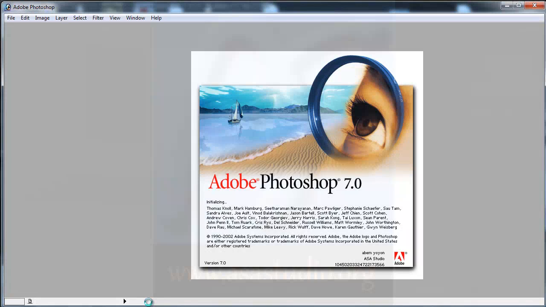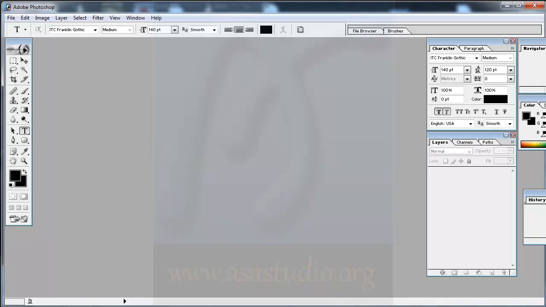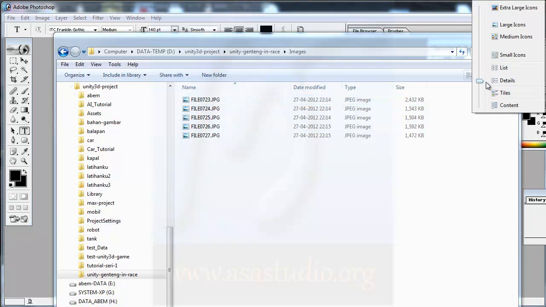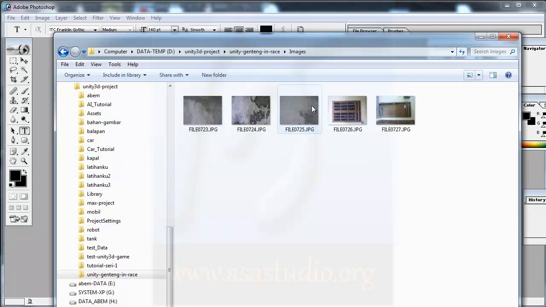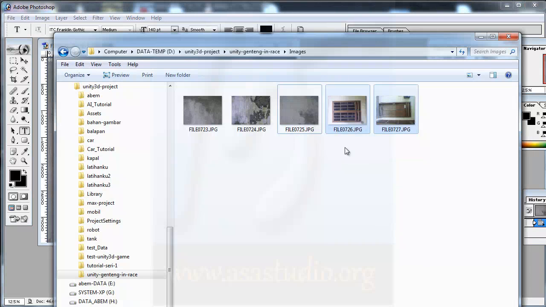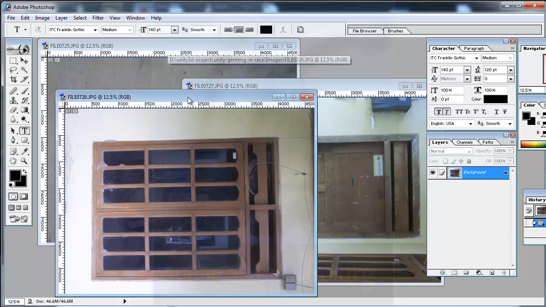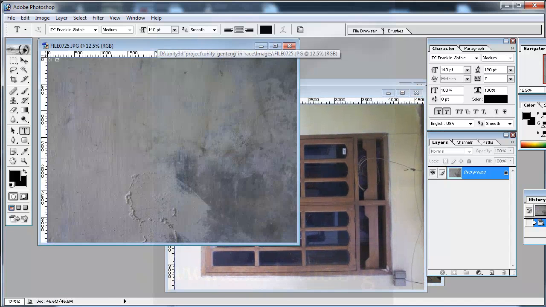Okay, I use Photoshop 7. And I have an image I just create with my camera, and this is color, and maybe I drag here, and okay, here.